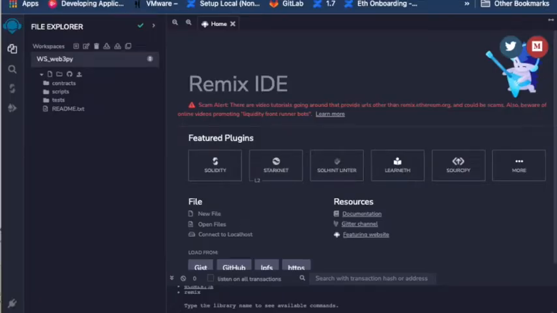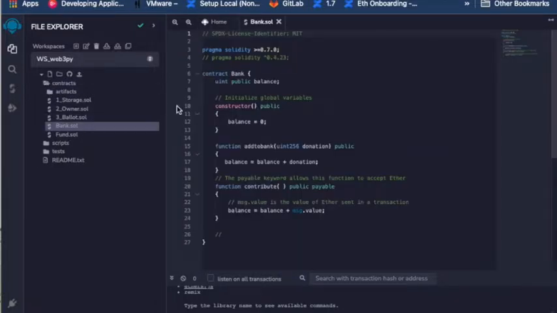Hello, this is going to be a quick example of deploying a contract in Remix that has the payable construct in it. So in this example, we have a bank, and this bank has a balance. During construction time, it will be initialized to 0, and there's a couple of things we can do to contribute to add to the balance.